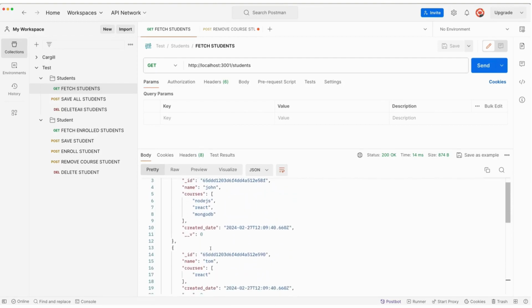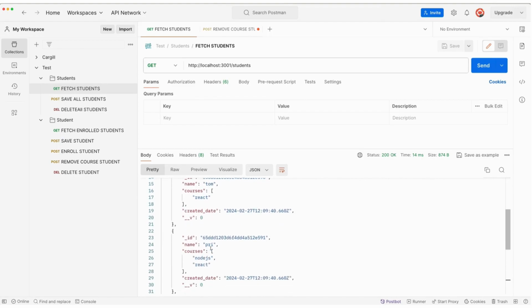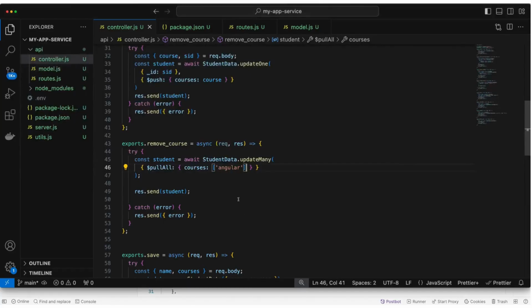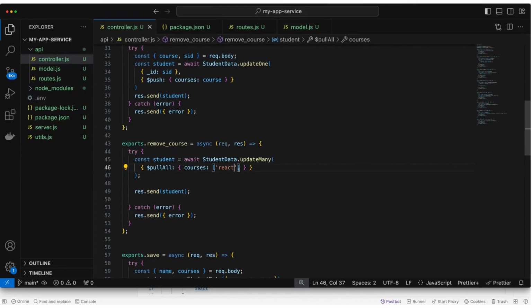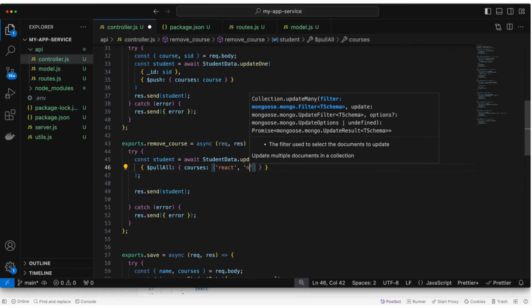Alright, let's try to remove another course. In our case, let's remove React. This would have been easier if I made it a query parameter, but it's alright. You can also mention a list of courses. So if Angular was there, I could have added Angular and React. In our case, let's remove Node.js and React both and see what happens.